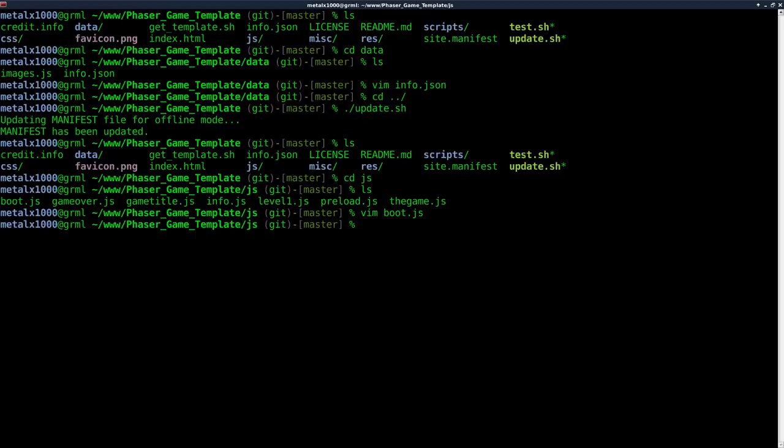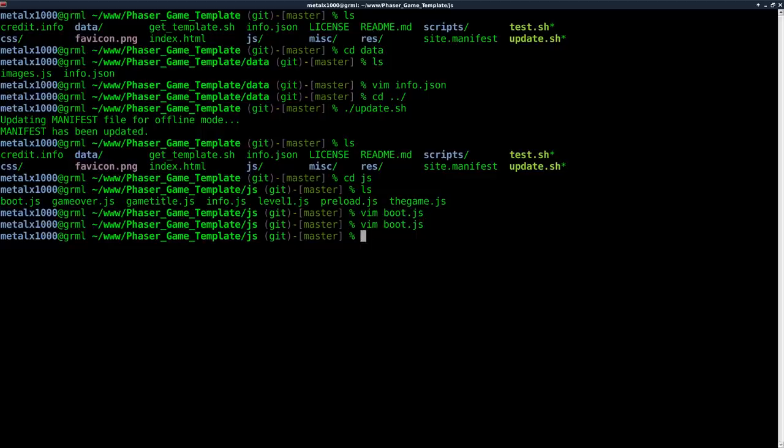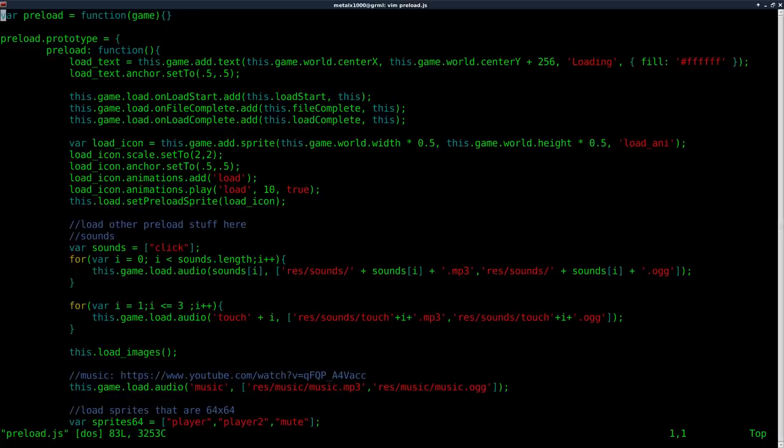Next, it's going to start a state. What state is going to start? The preload, which was called preload in our index file, if you remember. If you go here, there's a preload.js. And this is going to preload a lot of our images and a lot of our music and sounds so that they're ready to go. They're already downloaded and ready to go.